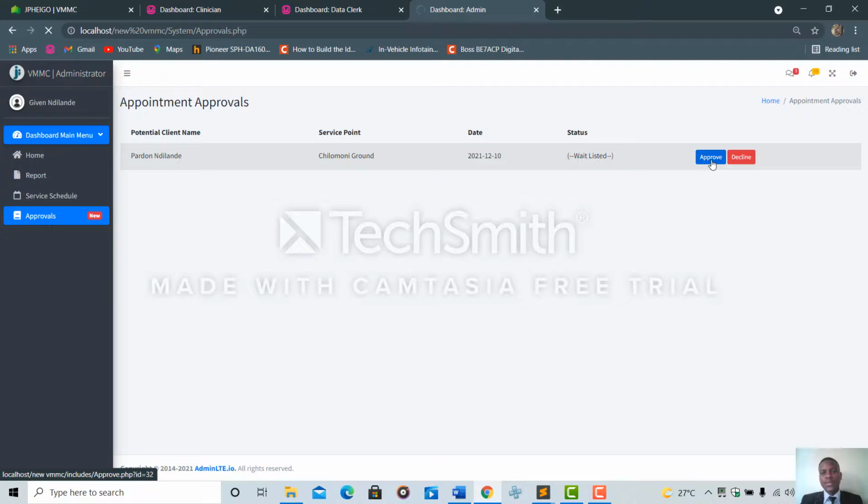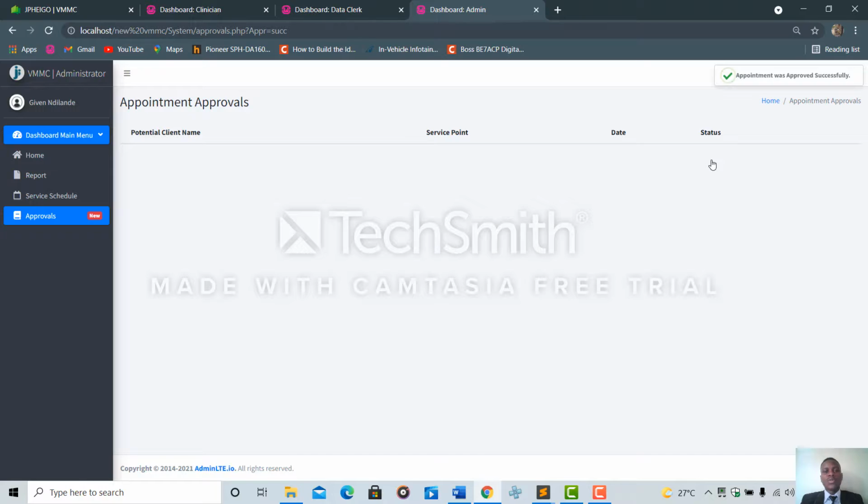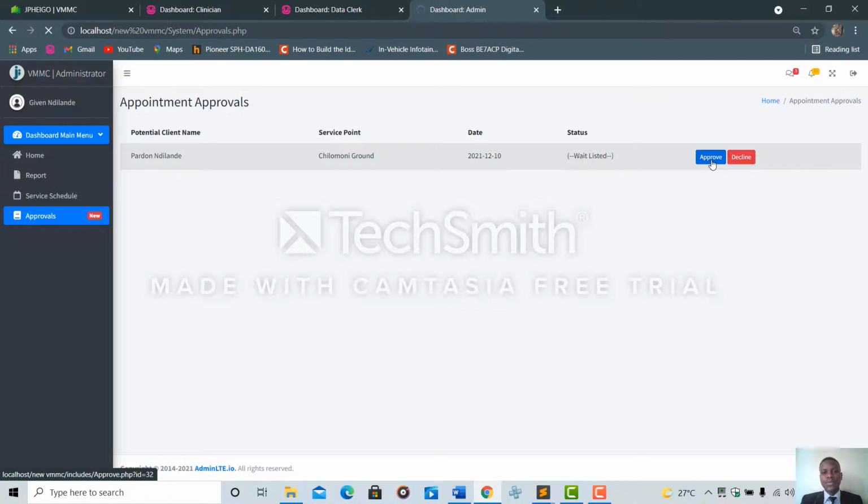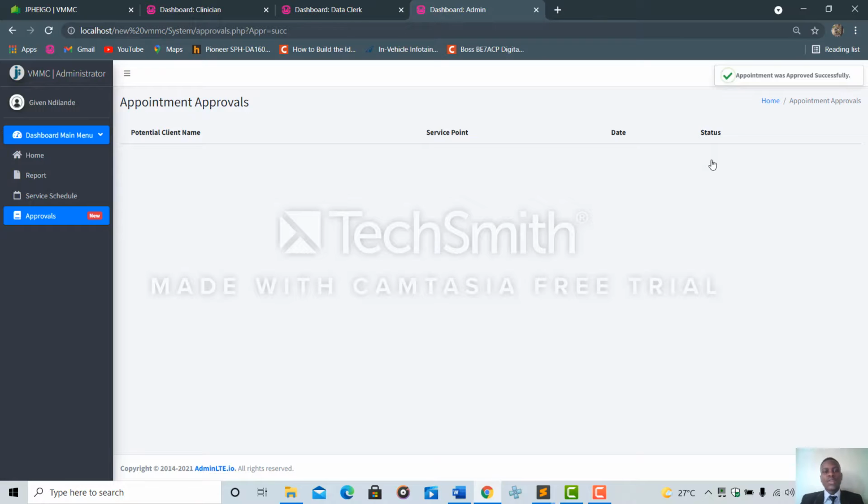So clicking approve, you have to make sure you're connected to the internet, because it will be a function that will be sending an alert to the email that issued the reservation for the appointment. So in this case, we're going to access the email account that issued the reservation process for the appointment.